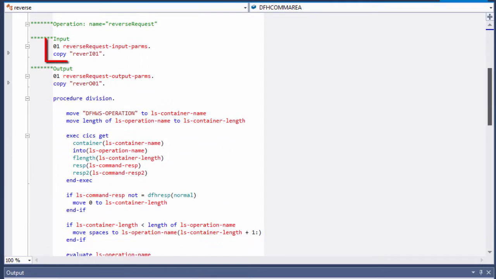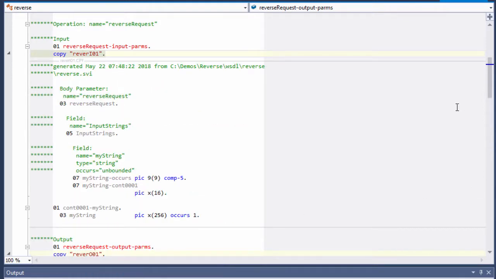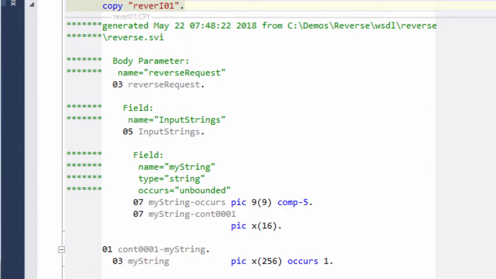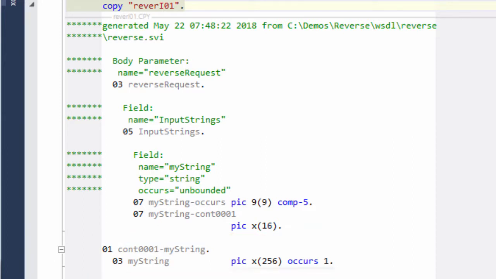The reverse I01 copybook for input structures includes the data definitions required to complete the reverse request input parms data structure and also defines the container structure. I'll expand all copybooks within the code so you can see what it all looks like. So here you see that the code contains a separate array data structure for the container. This is because I set the inline array size limit to 1 before generating the code. If I had left it at 0, the generated data structures would look like this.